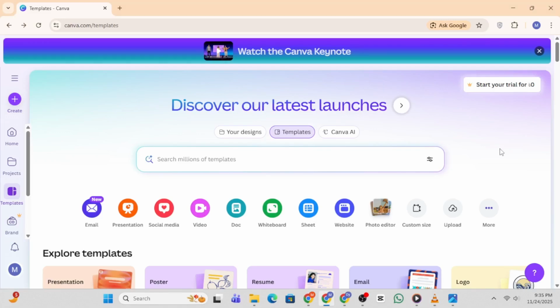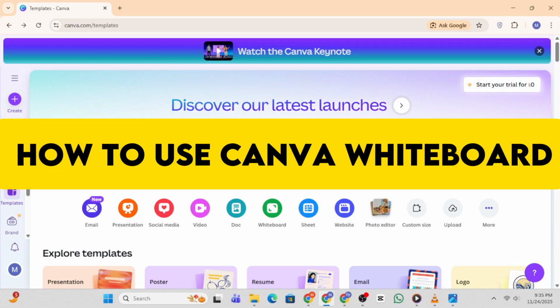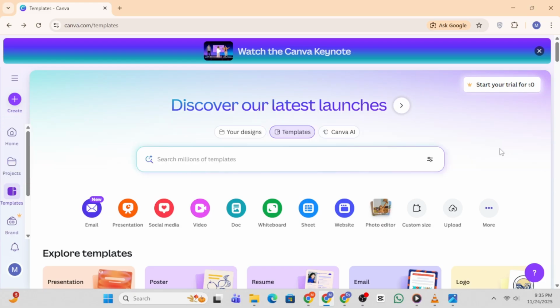Today I'm going to walk you through exactly how to use Canva Whiteboard, one of my favorite visual tools lately. I've been using it non-stop for lesson planning, and honestly, it's made organizing my ideas so much easier. So if you're a teacher looking to simplify your workflow or just want a clean way to brainstorm and map things out, this video is definitely for you.